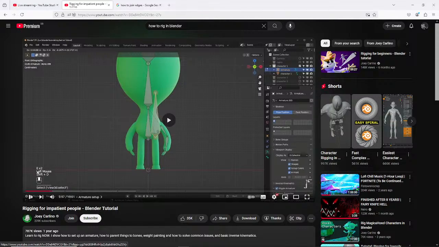Shift D it. Half if the model is symmetrical.